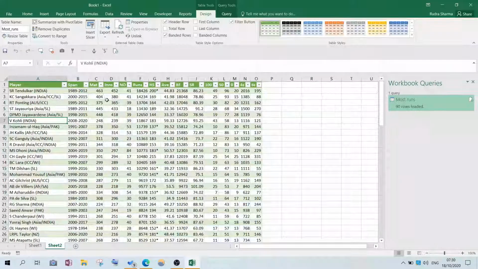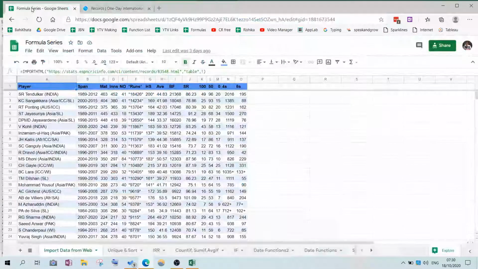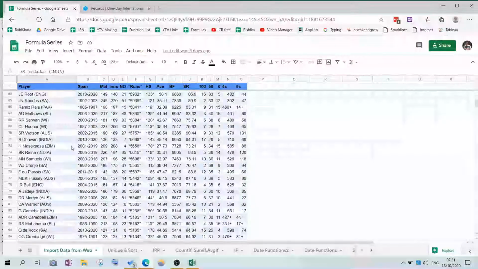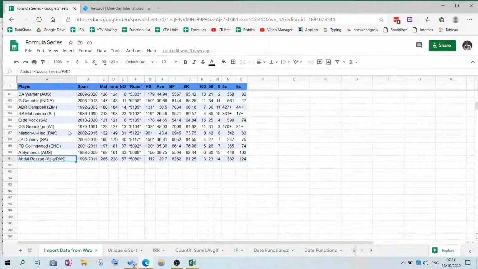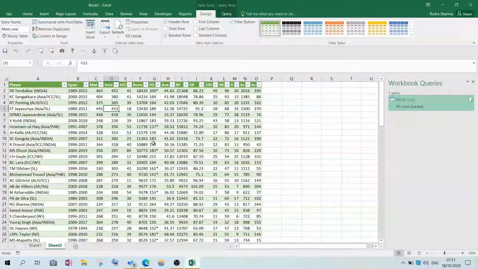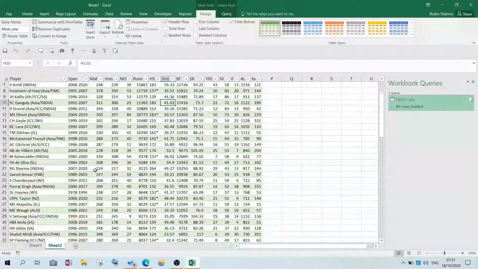Here let me open the Google spreadsheet which we had used last time. How many rows are there? The first one is the header row, 91, which means here also we have 90, here also we have 90, so in both places the data is the same. And if you observe here, this data is converted to an Excel table by Power Query automatically. Now we can create a pivot table, or we can write formulas and do any sort of analysis.